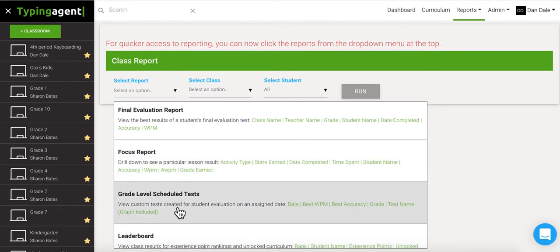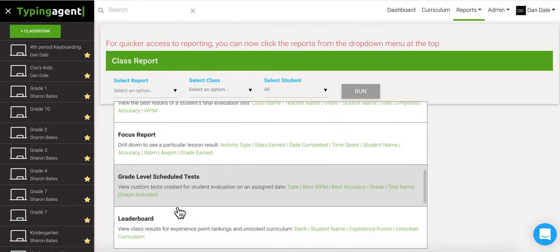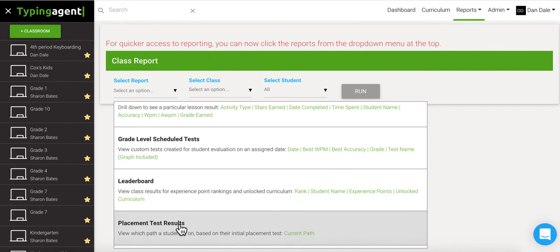The grade level scheduled test is going to be where you view the results of the tests assigned to that grade, and it's going to ask you to, of course, select that grade. The leaderboard report is going to have you pick a classroom, a student, or all students. This is going to be your way to view that classroom's leaderboard or just view a student's ranking on it.